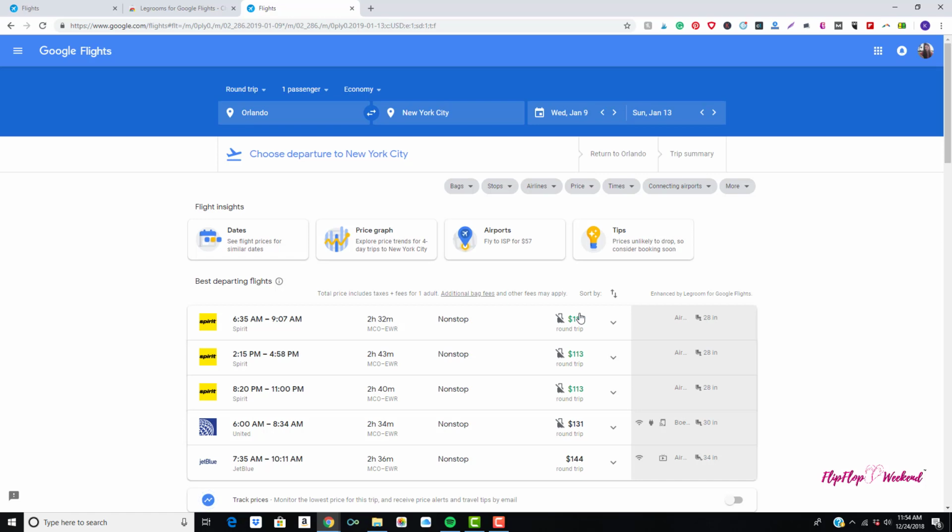So that's just very helpful. It's a Legroom for Google Flights Chrome extension. You have to be in Chrome to be using it, but it's really easy. I highly recommend it.